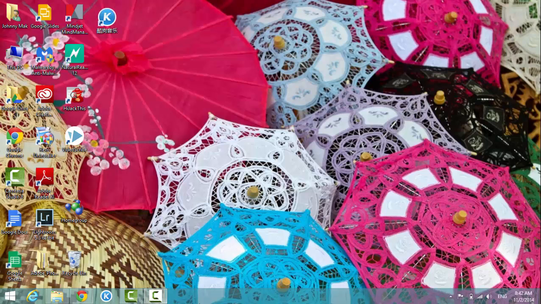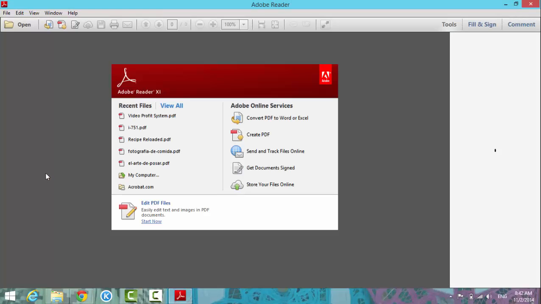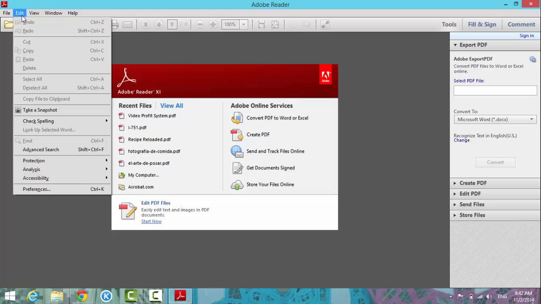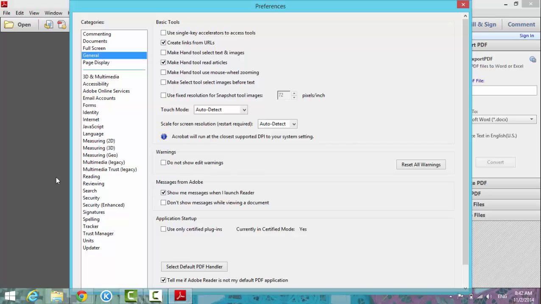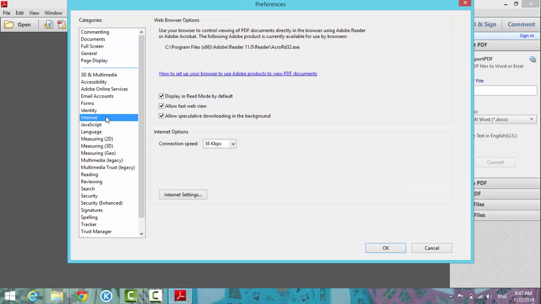So let's get started. First, open up the Adobe Reader 11. And second, go to Edit menu, click on it, and go to the very bottom, Preferences. And on the categories on the left, go down to Internet and uncheck the display in read mode only by default and click OK.